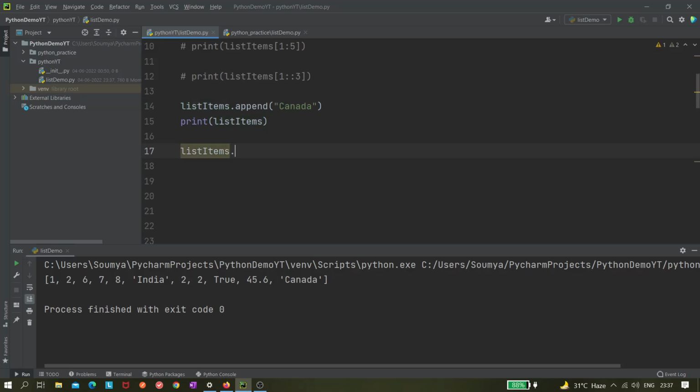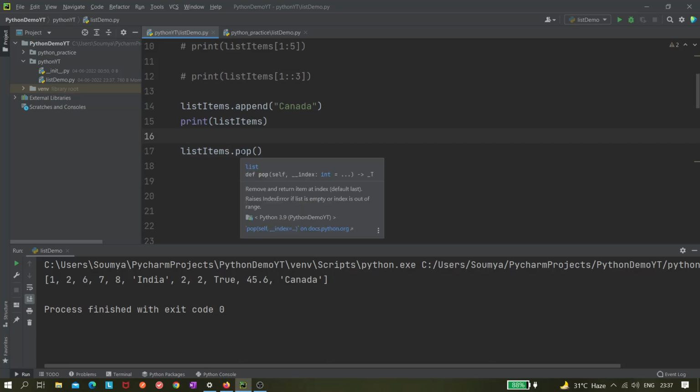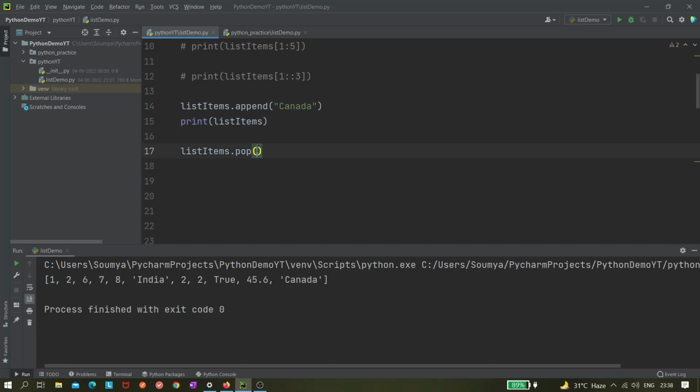some element. So pop, and we need to give the index, right? So you can hover over it and you can check what it is asking for. So remove and return item at index. Okay, remove and it will return also the item at index. So I'm giving index 0 1 2 3. So I'm giving the index 3, so we can actually get the value which is getting popped.